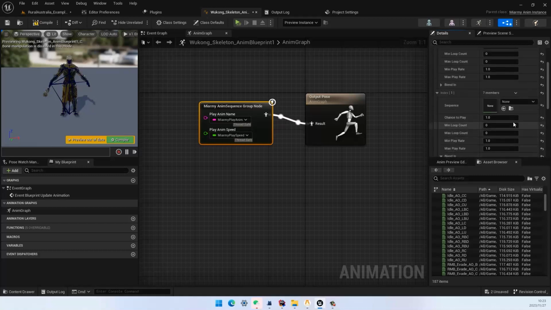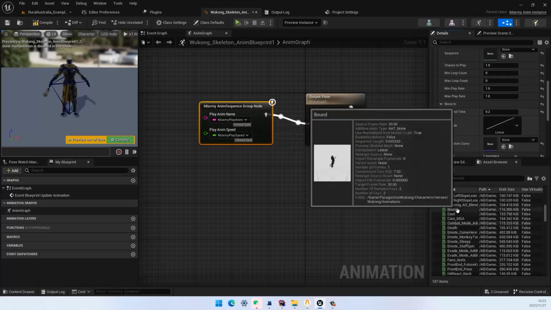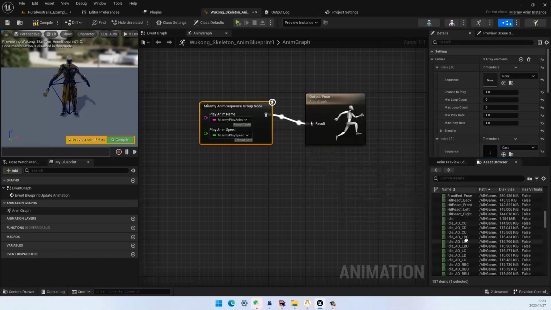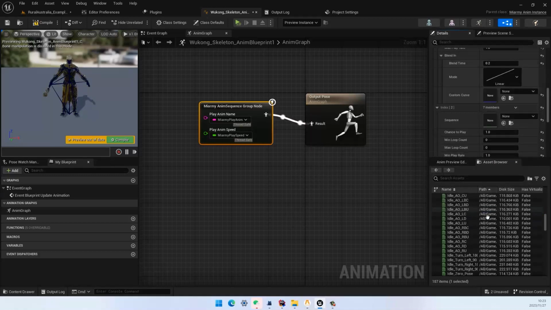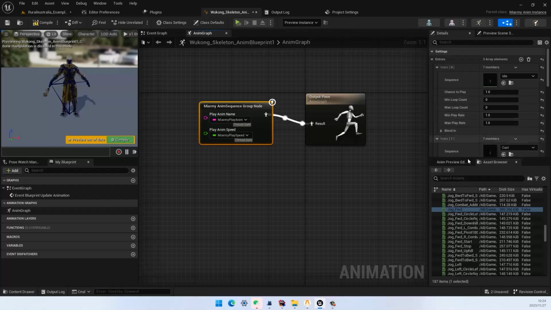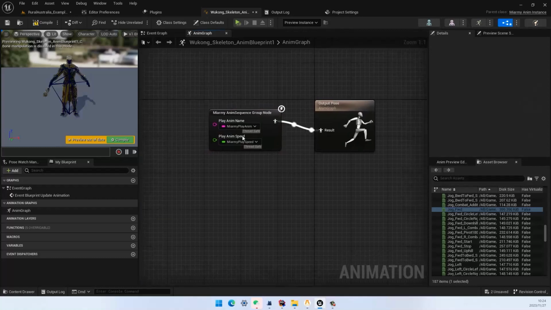Let's take a look at 3 animation sequences. I've randomly chosen 3 animations for demonstration. You can ignore the other parameters for now. If you want the animation transitions to be a bit smoother, you can increase the value of the blend. With this, the basic setup of an animation blueprint is complete.